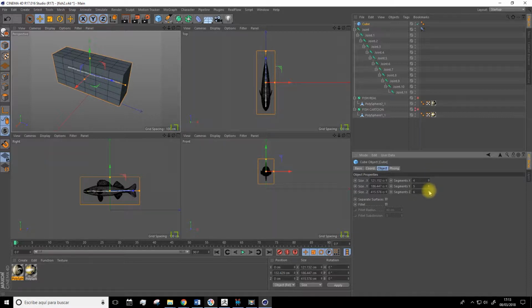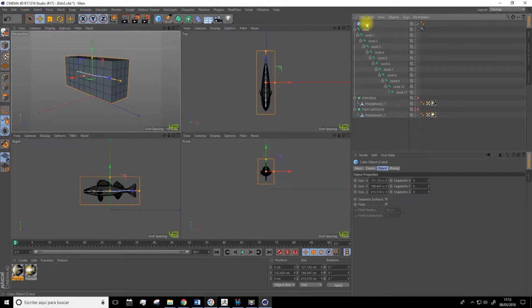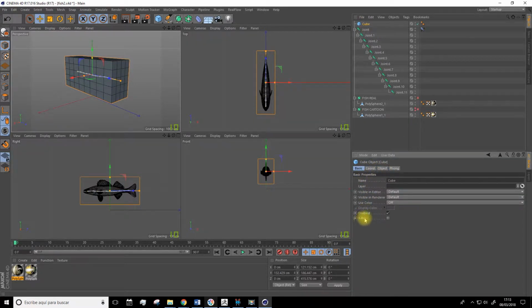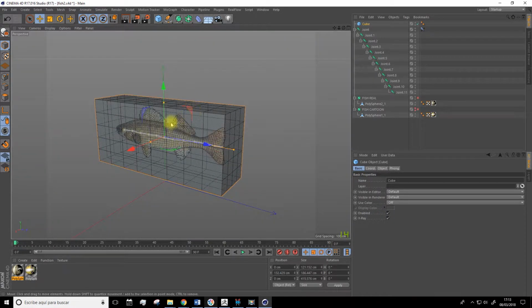We can set it to 4 per 5 per 8. Okay, so 4 in the x-axis, 5 in the y-axis, and 8 in the z-axis, okay? Then if we go into basic, we can check the X-ray box here so we can see through the cube. All right. Now we make the cube editable, hitting C or clicking on this option here, all right?